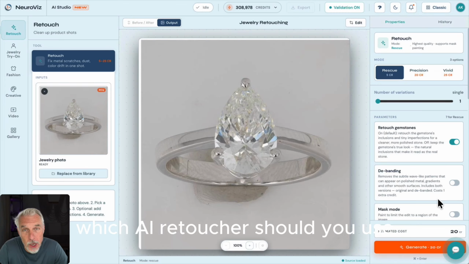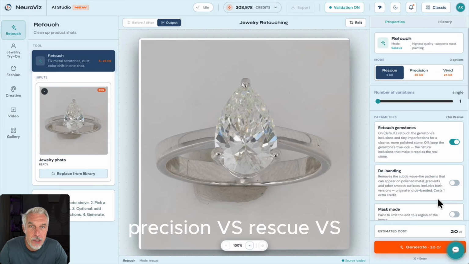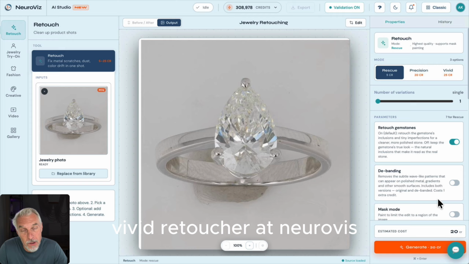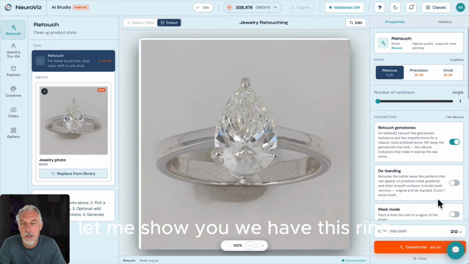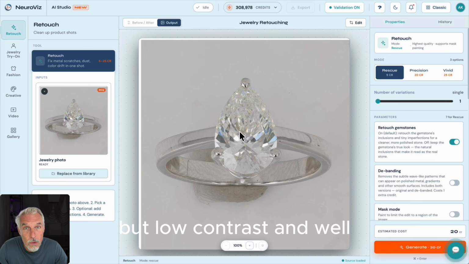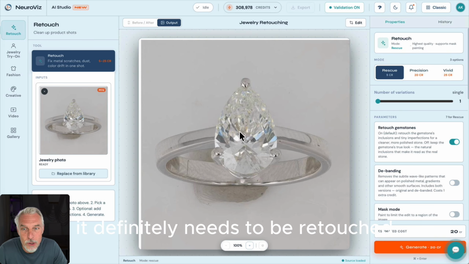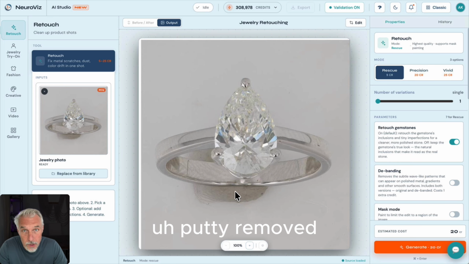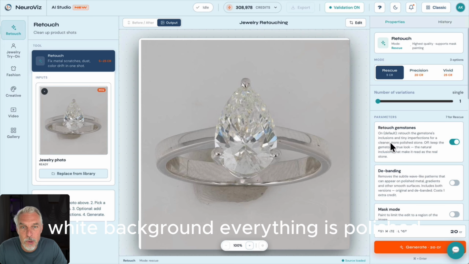Which AI retoucher should you use? Precision vs Rescue vs Vivid retoucher at NeuroViz. Let me show you. We have this ring. As you can see, it's a relatively good photo, but low contrast, and well, it definitely needs to be retouched. Putty removed, white background, everything is polished.